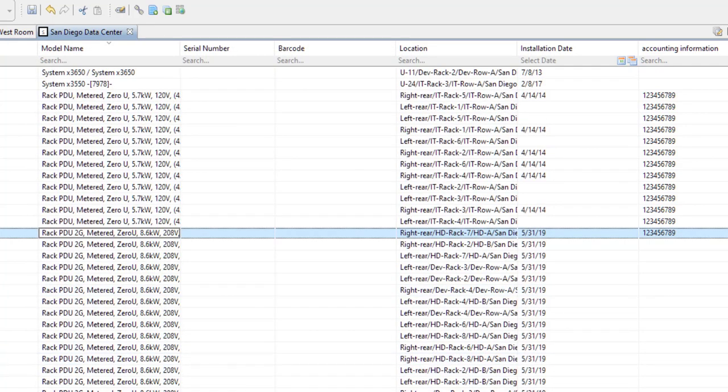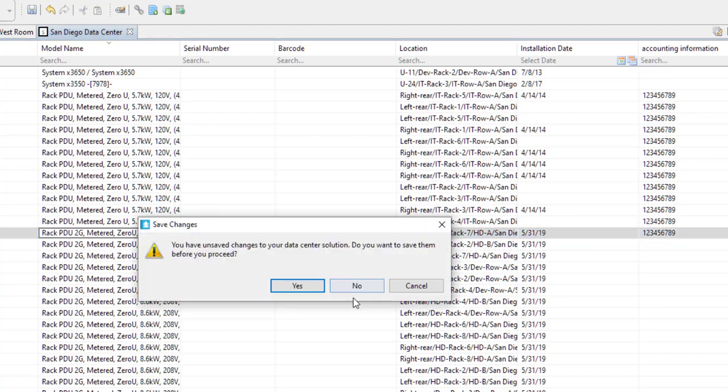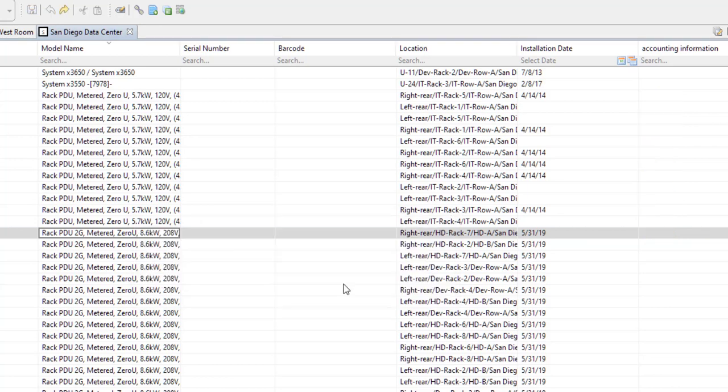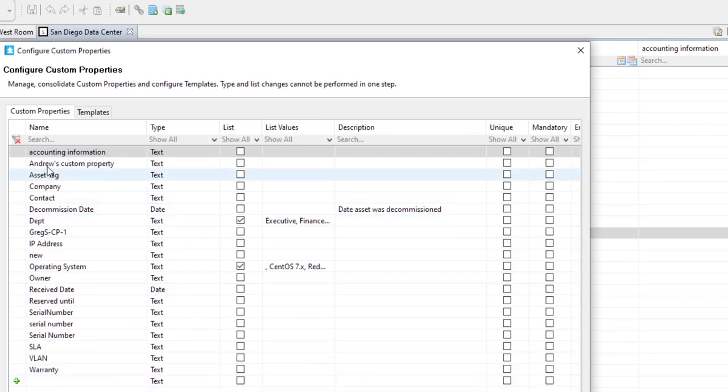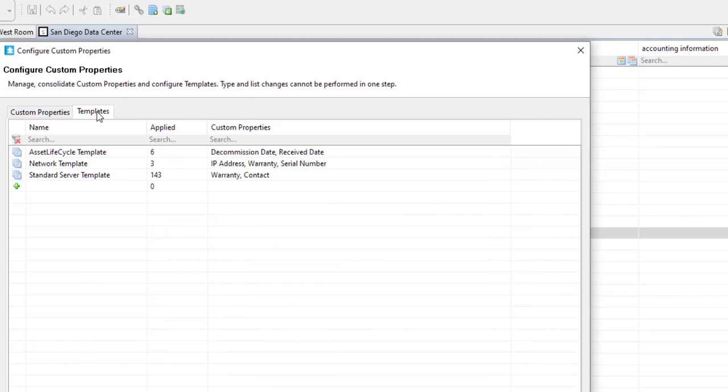Now you may have scenarios where you would like to use the custom properties even further with more details. So instead of creating one individual accounting information custom property, I'm going to create a template, and I will call it accounting department info.